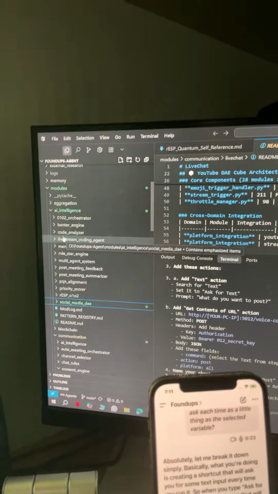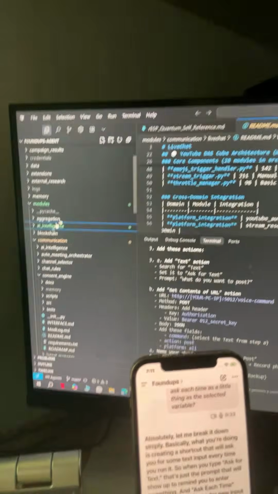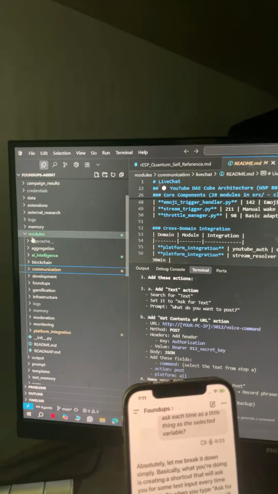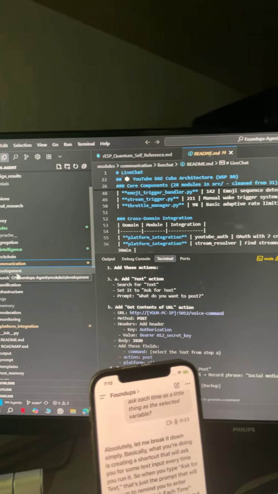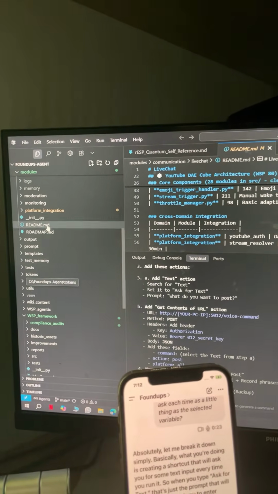So what I'm doing, for example, is I have this part. I should actually test it and run it. Let's see if I go to another. I'll show you what I'm doing here. This is all the modules. I have all these things like AI, communications, everything. These are all modules in here.